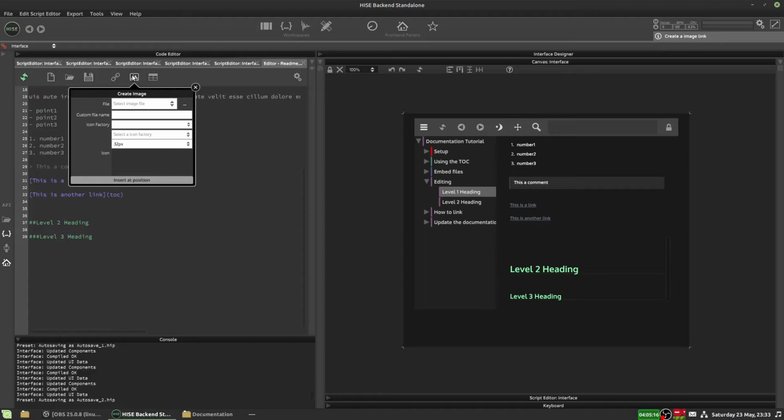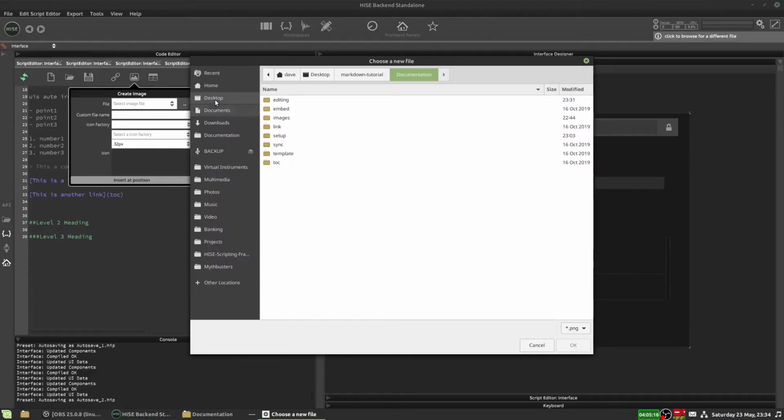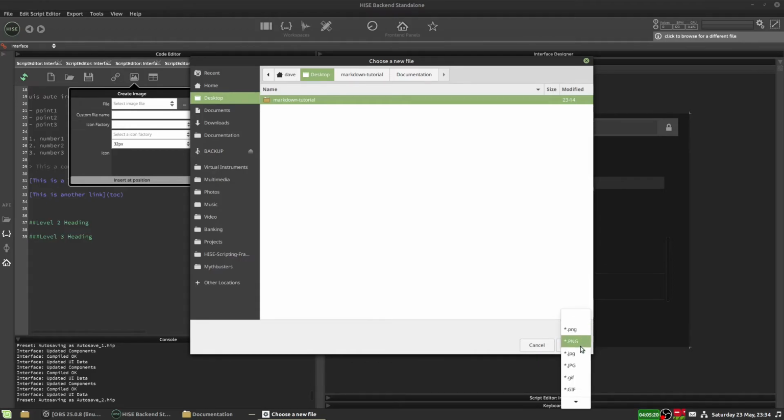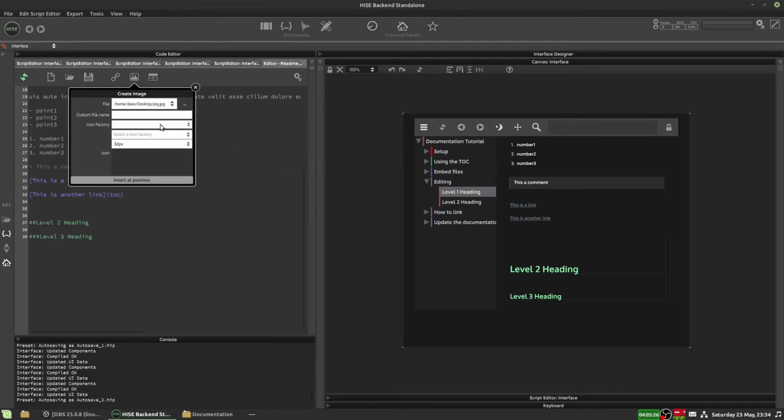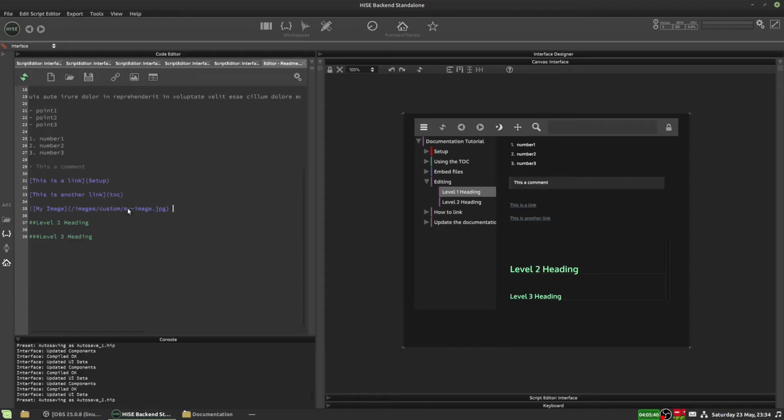So if we open this tool by clicking the button, it says select a file, and I've put an image on my desktop. It's a JPEG, so let's scroll down, JPEG, and we'll open that. And we can give the file a name, we'll just call it my image. We don't need to worry about the other stuff except this, where we set the size of it. We're going to put it to full size and click insert at position. Now, adding this should have also taken my image from my desktop and put a copy inside the images folder, inside our documentation folder, and inside a subfolder called custom.